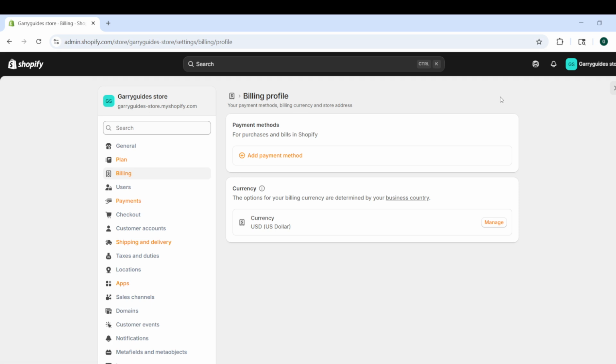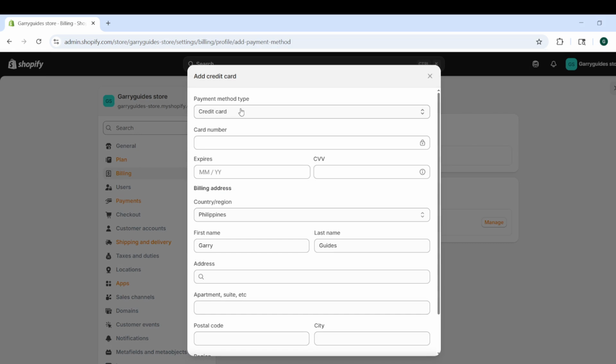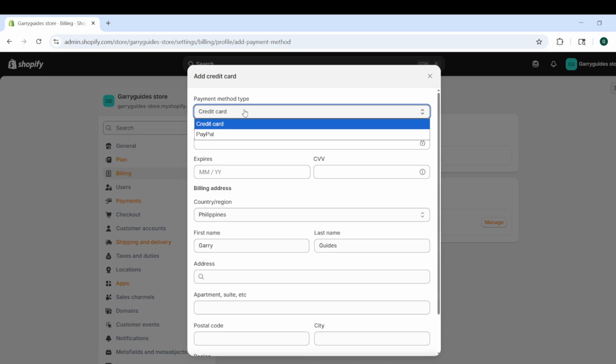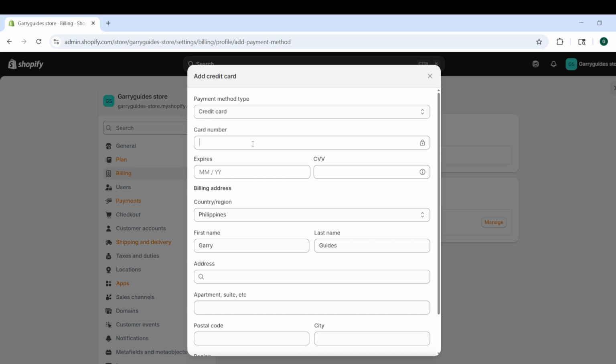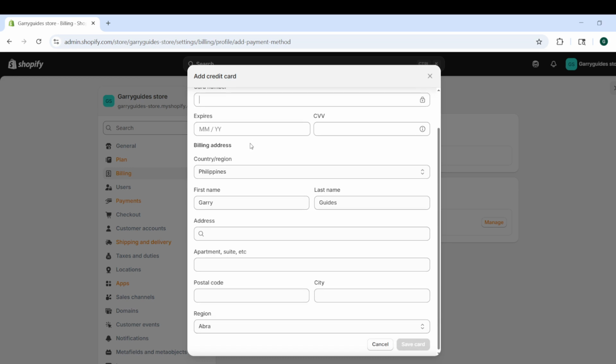Either way, you are looking for the area where Shopify lets you add or update the card used for charges. Once you find that section, click Add Payment Method. This will open the form where you can enter the details for the card you want to use. Here, enter your Wise Business debit card information carefully. Make sure the card number, expiration date, security code, and any required billing details are entered exactly as shown on your card and billing records. Taking a moment to double-check this information can help prevent errors or failed verification.